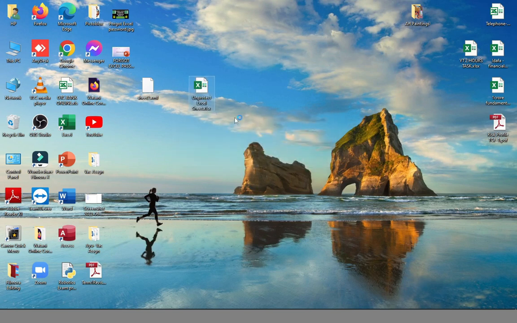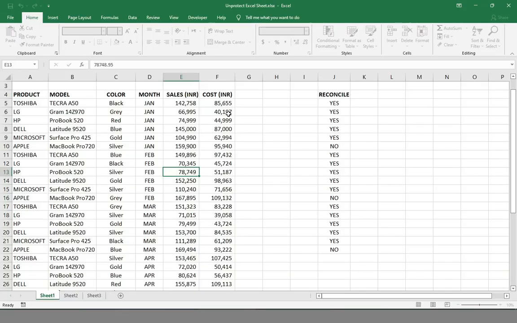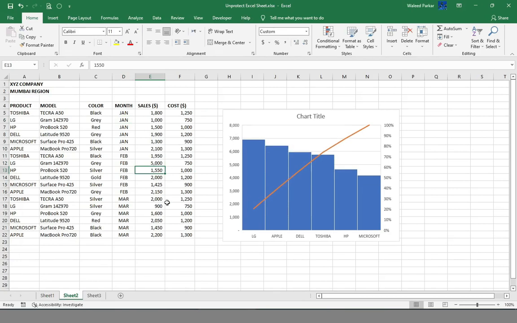Now if you open it, and click on Sheet 2 and try to make changes, it's allowing you to make your changes. The protection is gone. So this is how you can unprotect a protected Excel sheet.